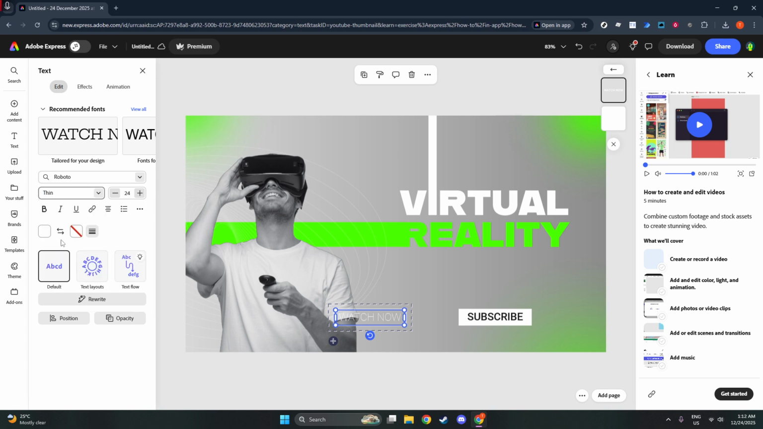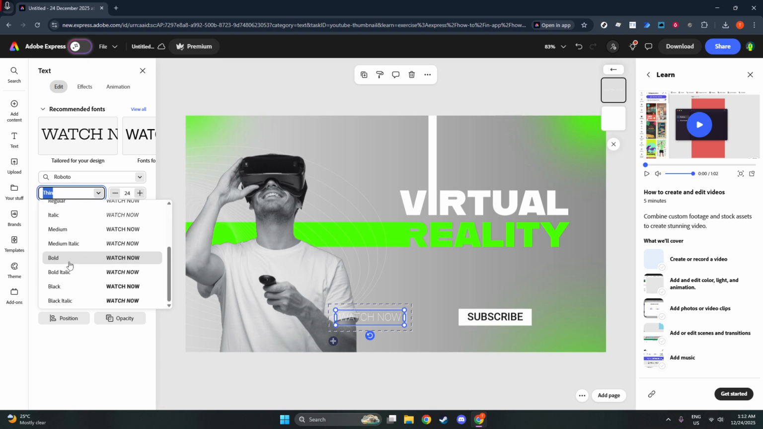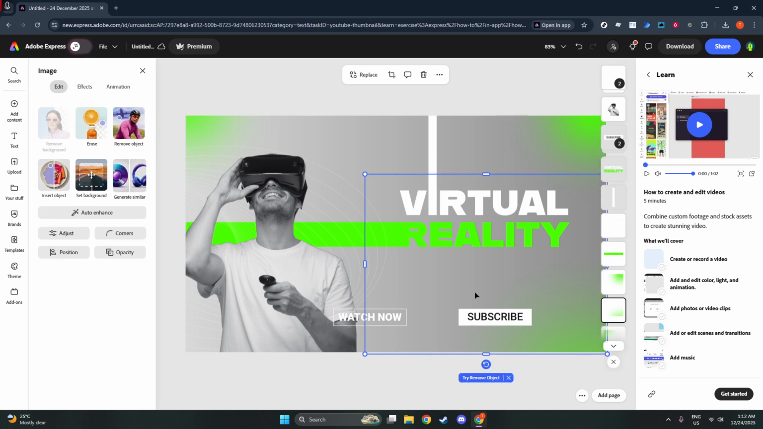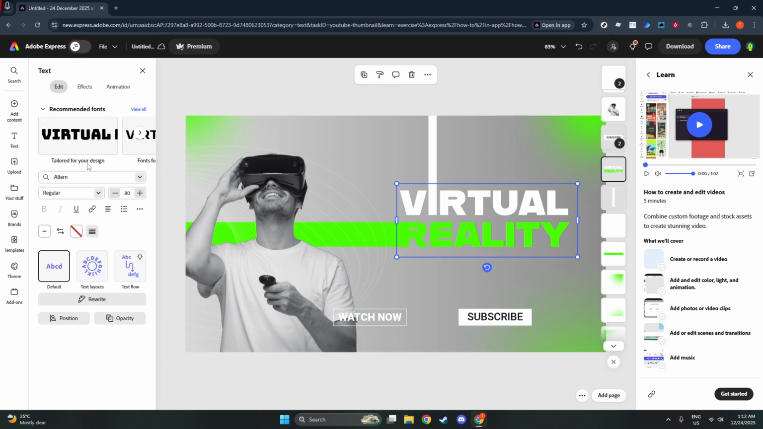Insert text to communicate the core idea of your video in a few words. Choose bold, legible fonts and aim for strong contrast against the background. Set a clear hierarchy: a large title, an optional short subtitle, and minimal extra words. Keep spacing balanced and try effects like a drop shadow or outline to ensure the text is easy to read on mobile screens.